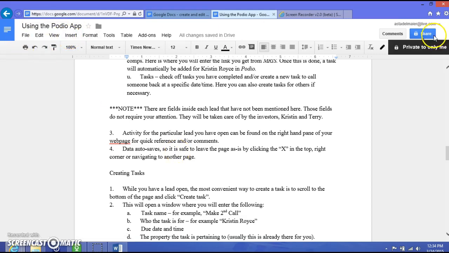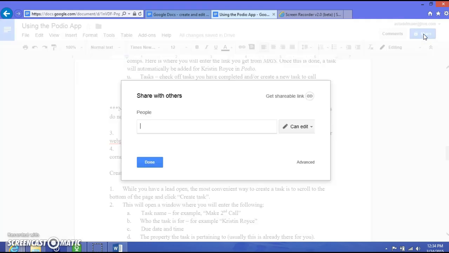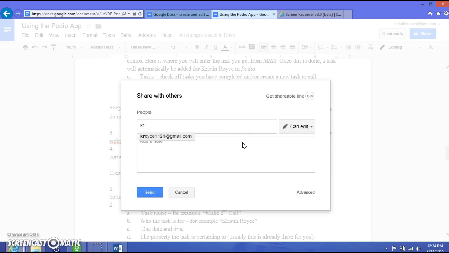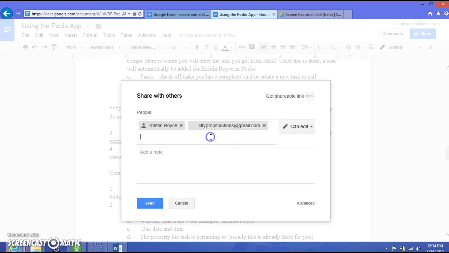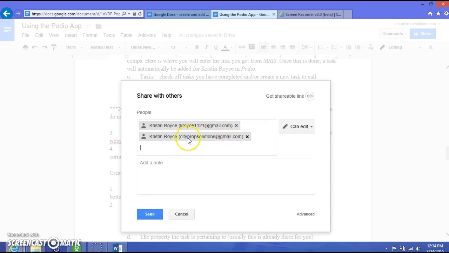And then the next thing you're going to want to do is share it. So right now it's set to private for only me. I'm going to click share. And the people that I'm going to share it with are going to be Kristen Royce. And then I'm going to share it with City Property Solutions, citypropsolutions at gmail.com. Just be sure you write that address down. That way it's accessible to the company email.